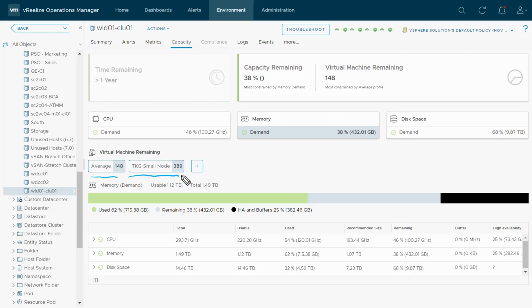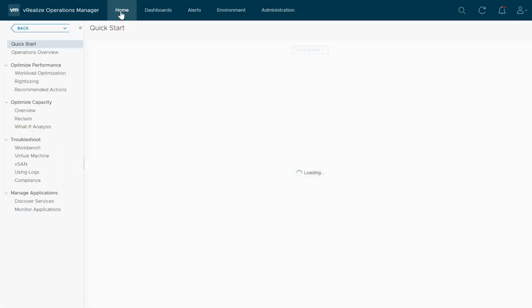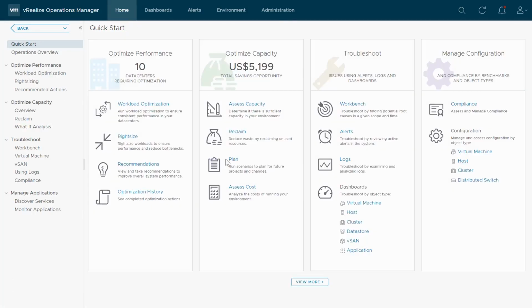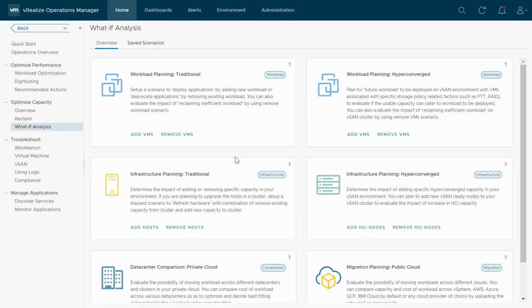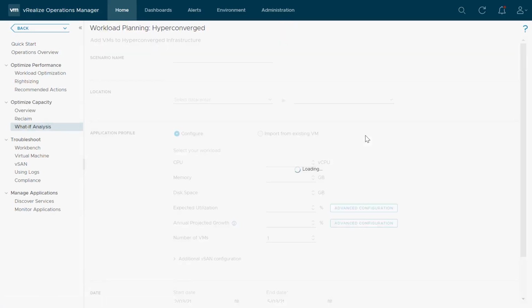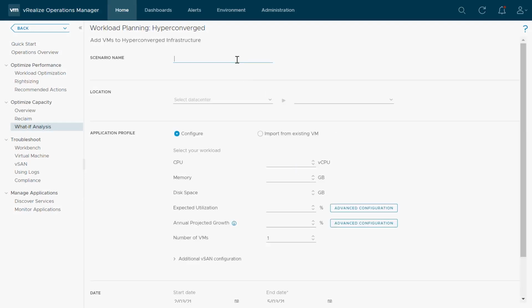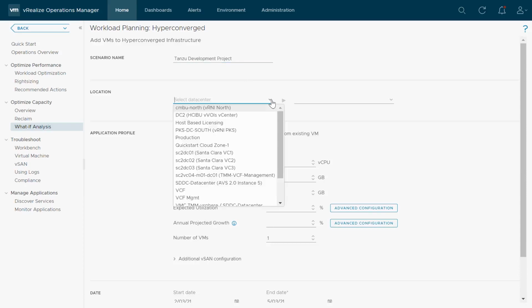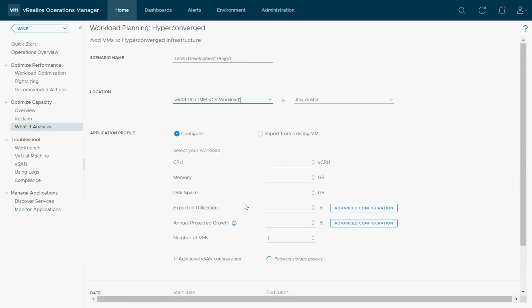Now this gives me a good point in time for my current capacity, but what if I want to plan for a future project? Well, I can go into the what if scenarios. So if I go into the capacity pillar here and go under plan, I can create a new project to add virtual machines to my existing cluster. So in this case, I'm going to give this scenario a name and select my data center. So in this case, I want to go to my VCF workload data center and select my cluster.